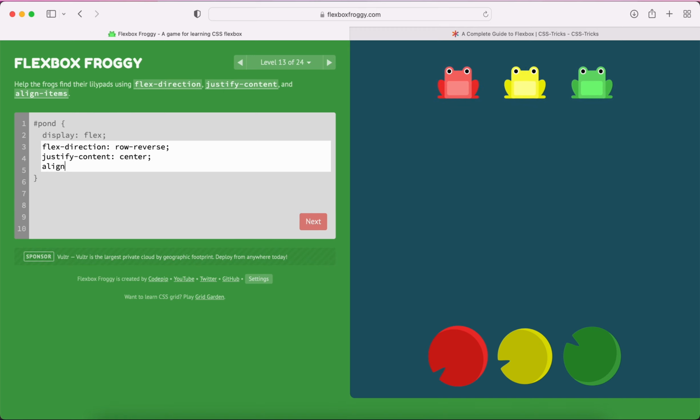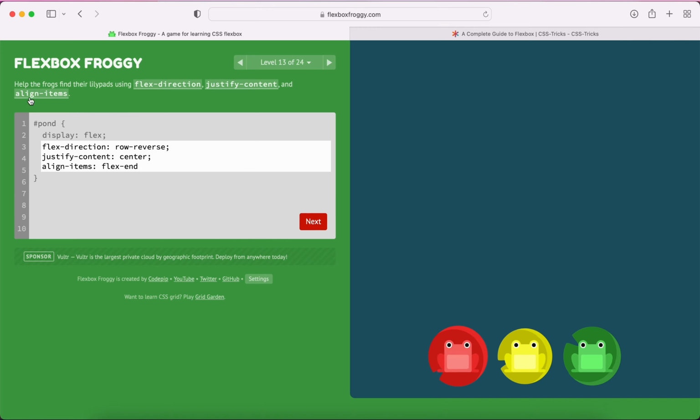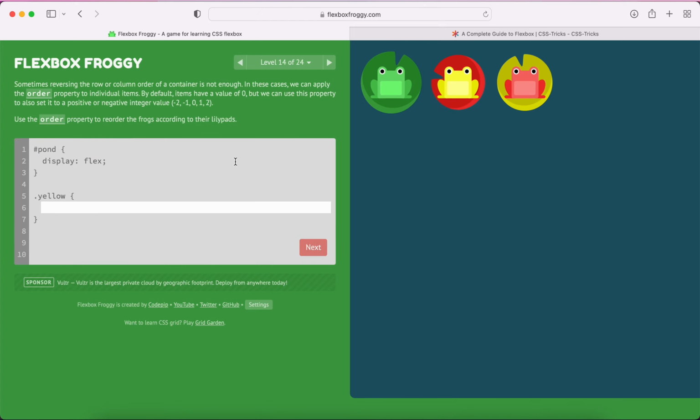And then align items flex end. So they're introducing align items now, which, as it says, aligns the flex items along the cross axis. Sort of like, oh wait, never mind. We've been using that.